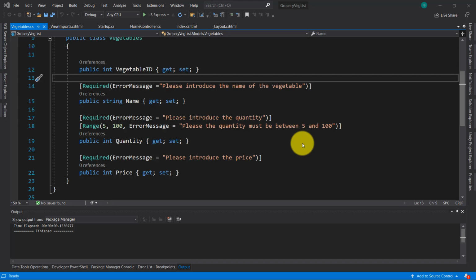I'm continuing the series of tutorials in regard to the grocery vegetable list project. This project is done using ASP.NET Core MVC 3.1. This tutorial has the goal to install Entity Framework.